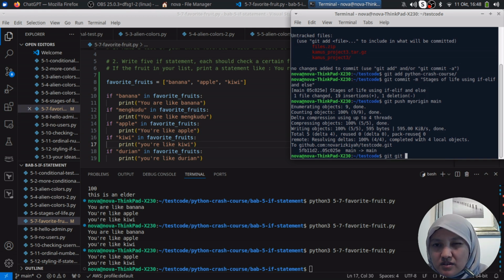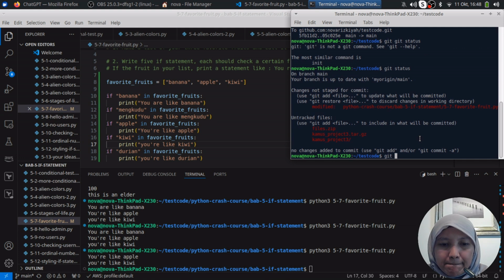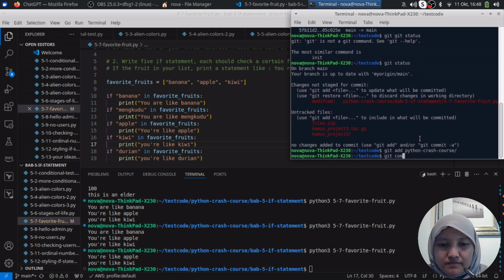Python Crash Course. Yes, because that is not a chain. What do you mean by chain? Berantai in Indonesian. Because this is a list, this is not a chain. Fruits.